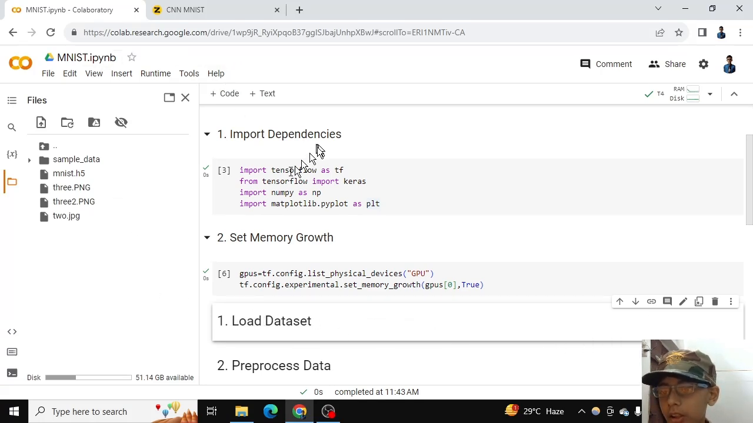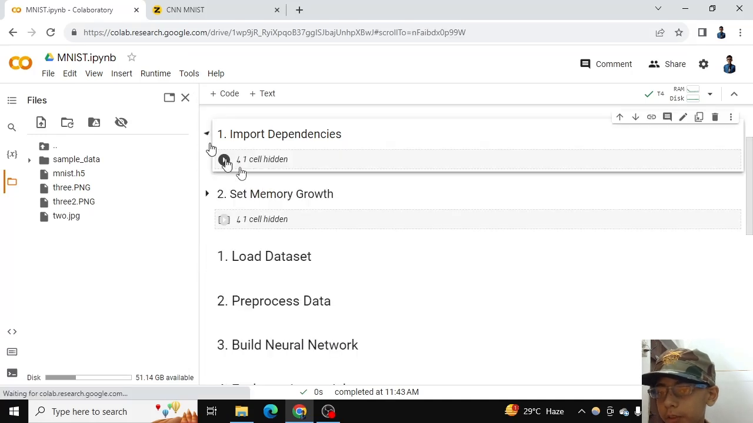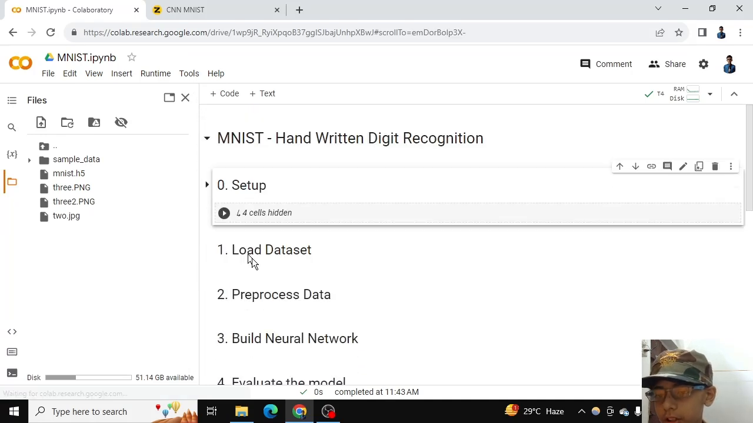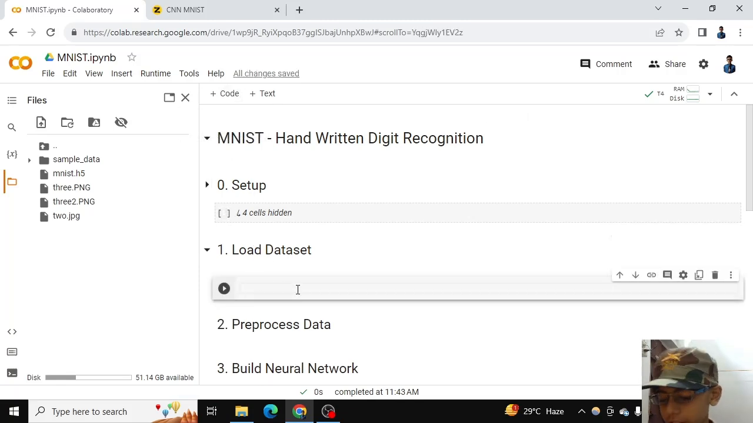Okay, now we have done our setup part, let's move on to the next part. Firstly, I hide all these cells. Okay, we have to load the dataset. In this step we are going to load the dataset. In the next step we are going to pre-process our dataset. So let's do this part as well.